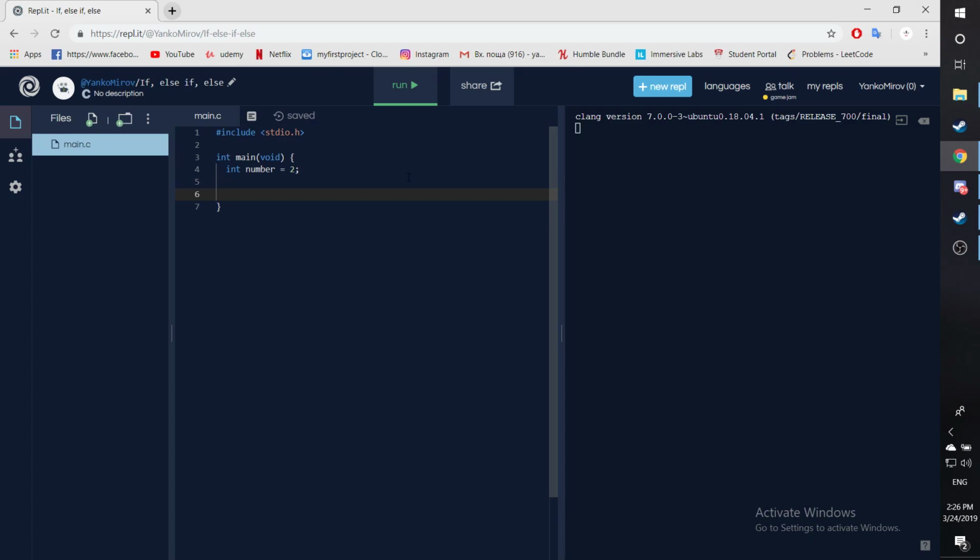Now I'm going to introduce you to the if statement. Basically the syntax is this, and within these parentheses you put your condition. And what do I mean by condition? Well, a condition could be: if number is equal to 2, printf the number is 2. This would run only and only if this condition, whatever is in the parentheses, is true.